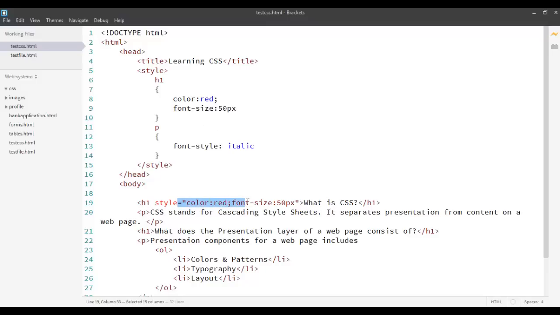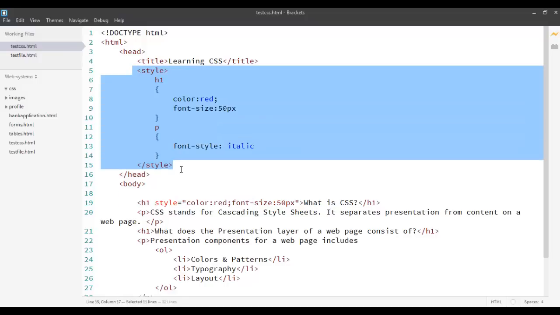This was inline. This is embedded within the page itself, or it can also be called internal CSS, because we're putting that inside a page. The advantage of using this is that this style can be applied to the whole page wherever possible. Now there is the third one, the last one, which is called external. We define the whole CSS tags within an external file.